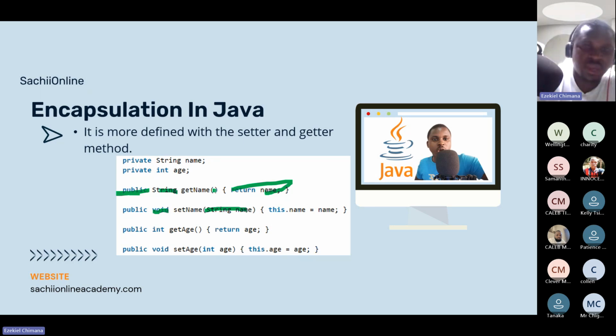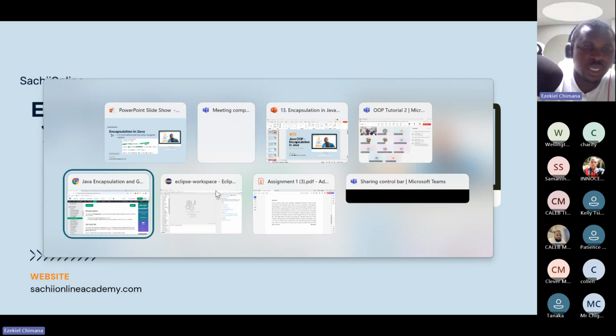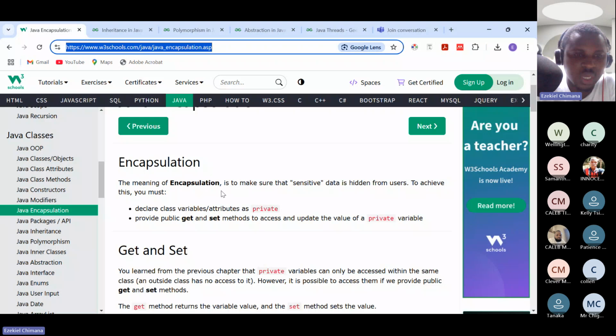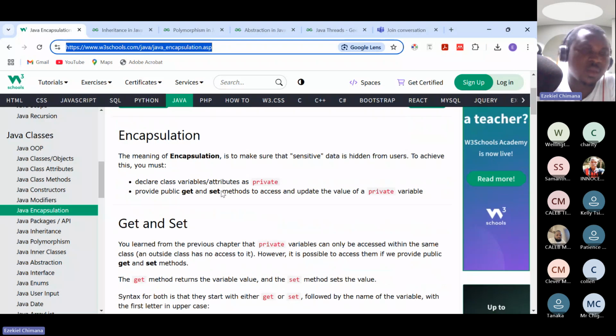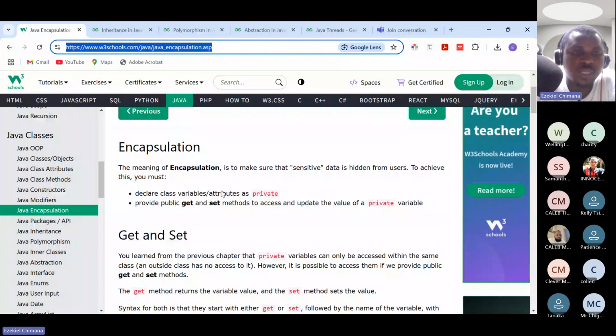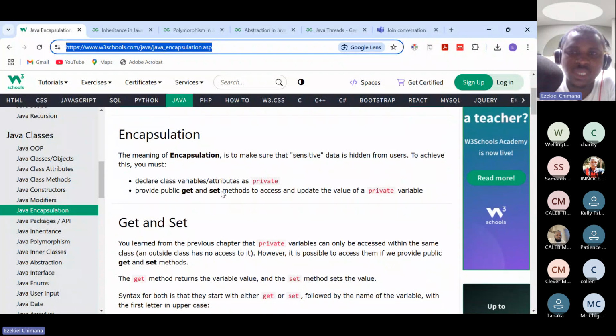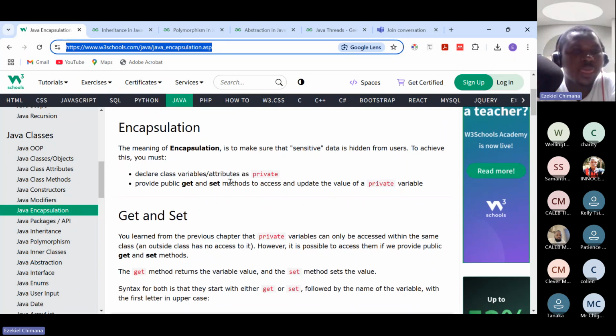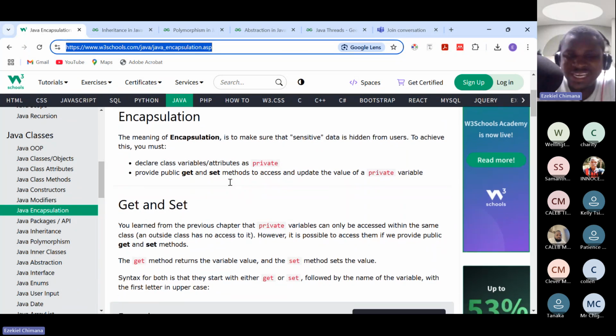encapsulation. Maybe I can have another resource here to quickly explain. If you go on W3Schools, there are good notes there for encapsulation. Here, encapsulation is to make sure that sensitive data is hidden from users. To achieve this, you must declare the class variables or attributes as private and provide public get and set methods to access and update the value of a private variable.